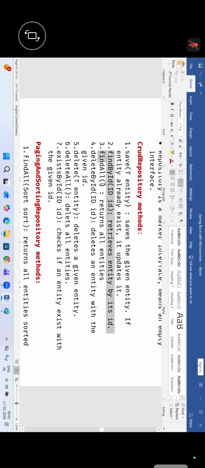These 2 methods will perform retrieval. C means creation, R means retrieval, U for updation. This one method can do C and U, means create and update. Create means insert, and update. These two methods will perform retrieval. These methods will perform deletion. Now tell me, finally all these methods will perform CRUD operations.